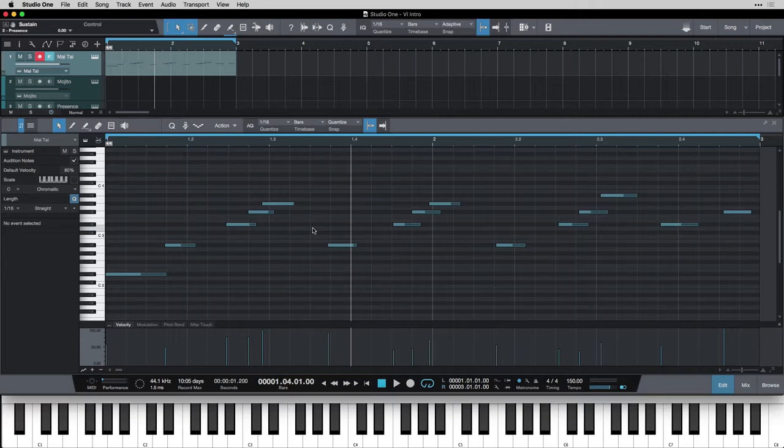Now, we don't always want to quantize. Sometimes it's better to leave things with a little bit of imperfection because it sounds more real. But maybe in a part like this, if I'm playing a synthesizer, I'd want to quantize it and make it perfect. So let's learn how to do that. If I take a note that is out of time, like this one, all I have to do is push Q. And it snaps right onto the grid.